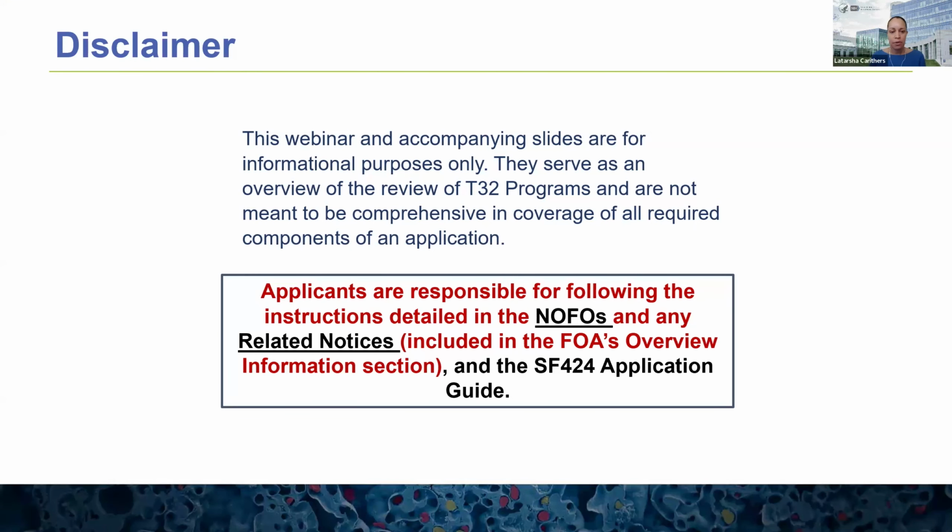So just putting up the disclaimer again that this presentation is for informational purposes only, and you are responsible for following the instructions in the NOFO, any related notices, as well as the SF424 application guide when submitting your application. Next slide.